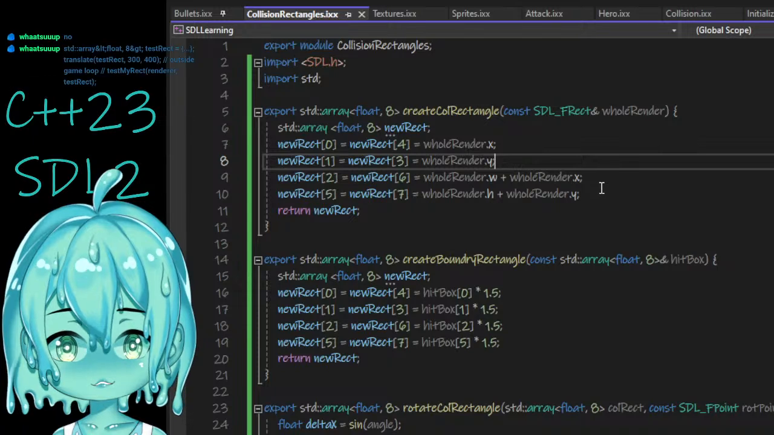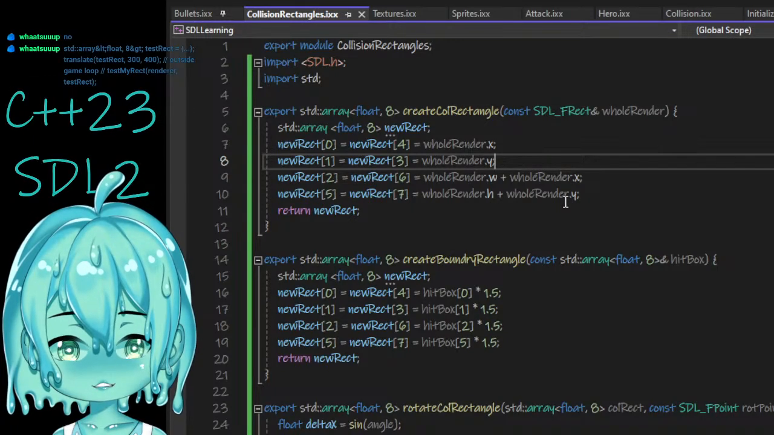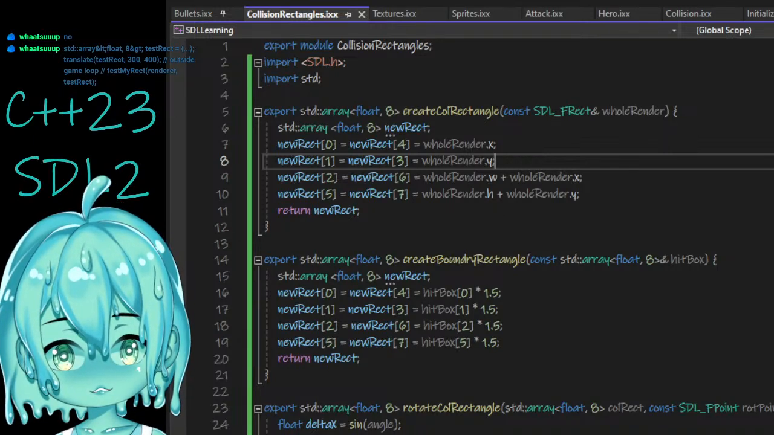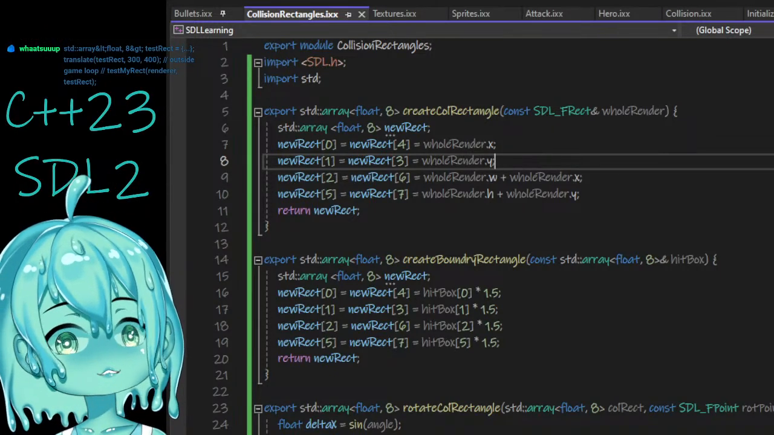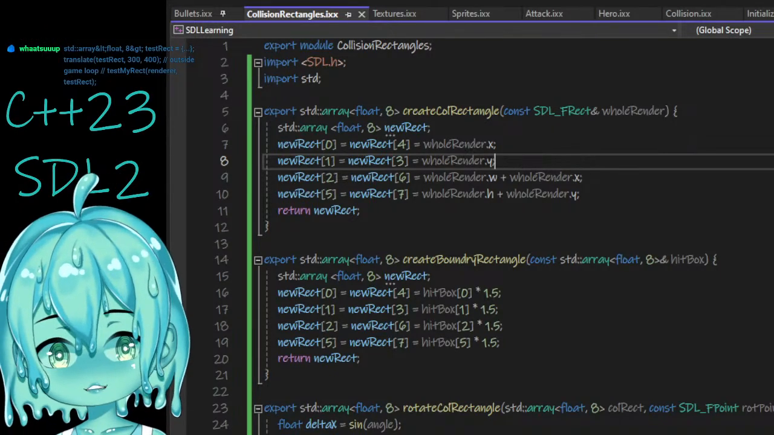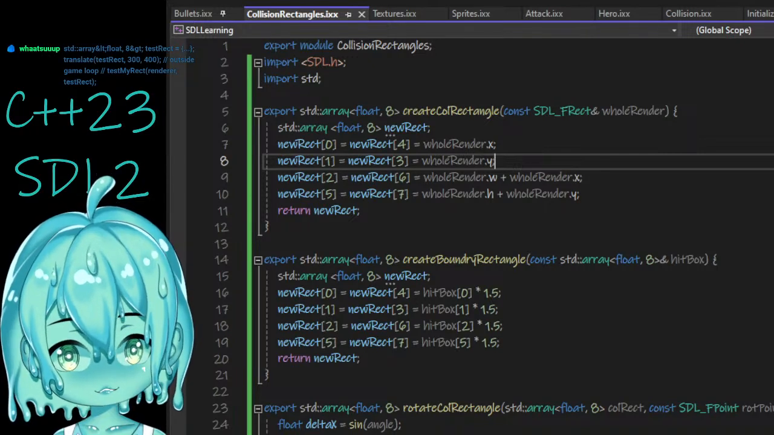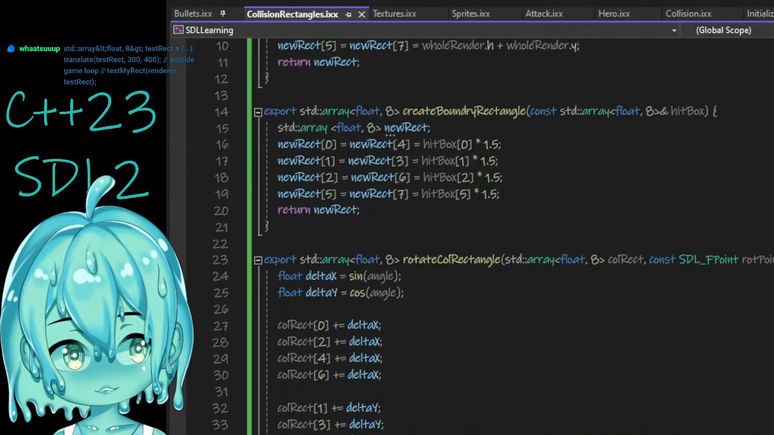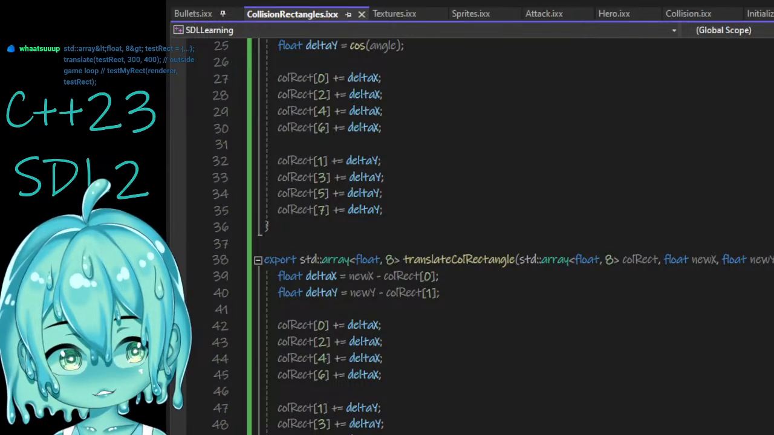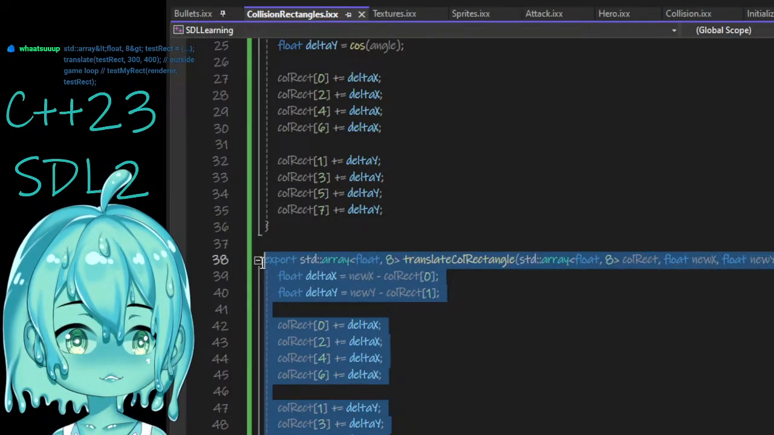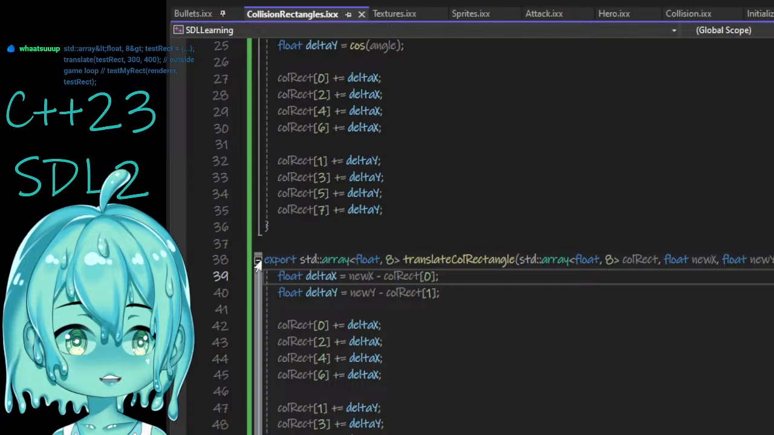Yeah, just make an arbitrary rectangle and test each function manually. STD array, float 8, test rect, translate, outside of game loop, test my rect. Oh, so you're saying call the translate function. Well, yeah, we did export it, I guess. I could just call this function. Okay, I guess I could do that.